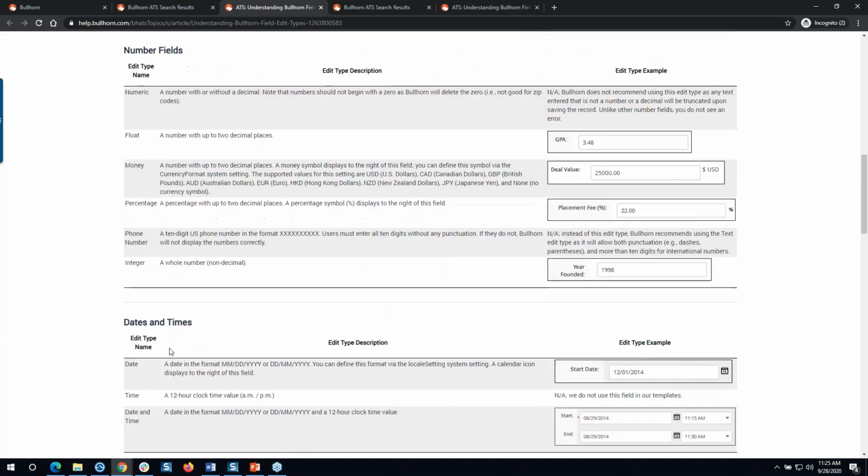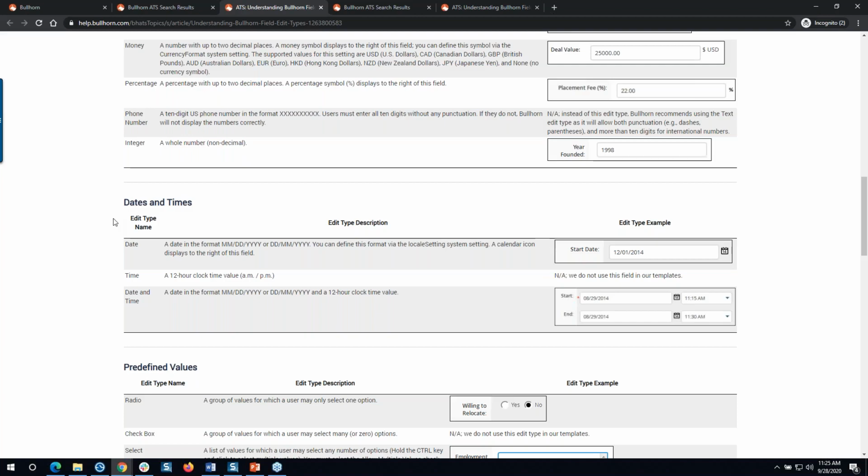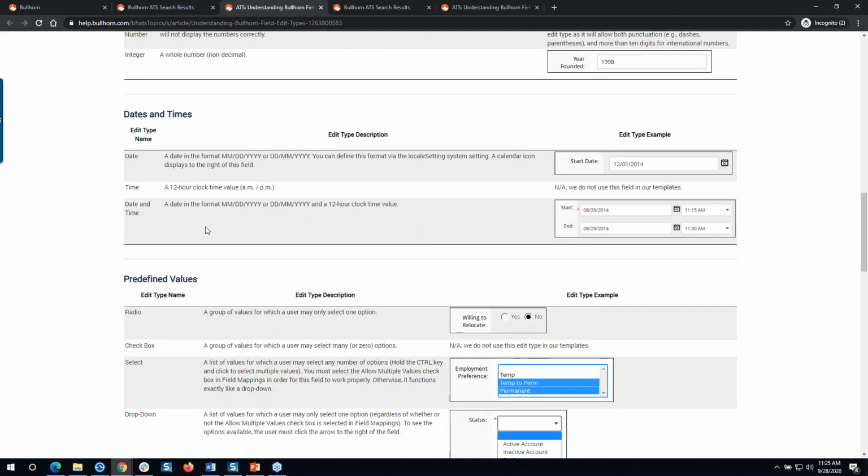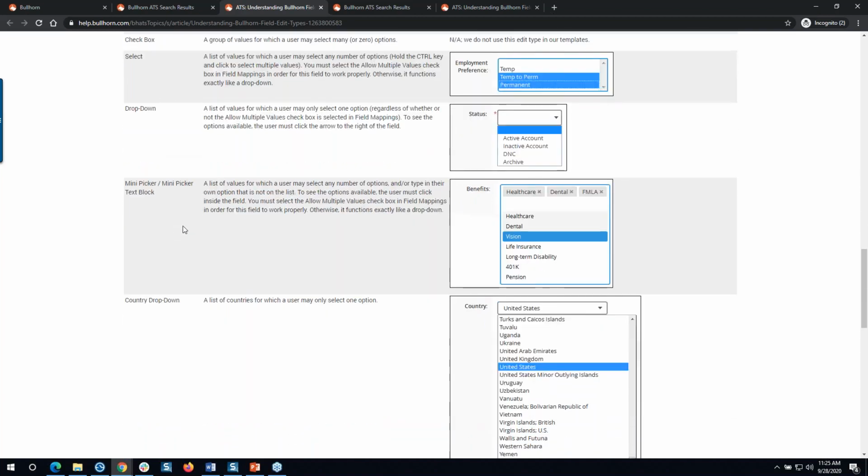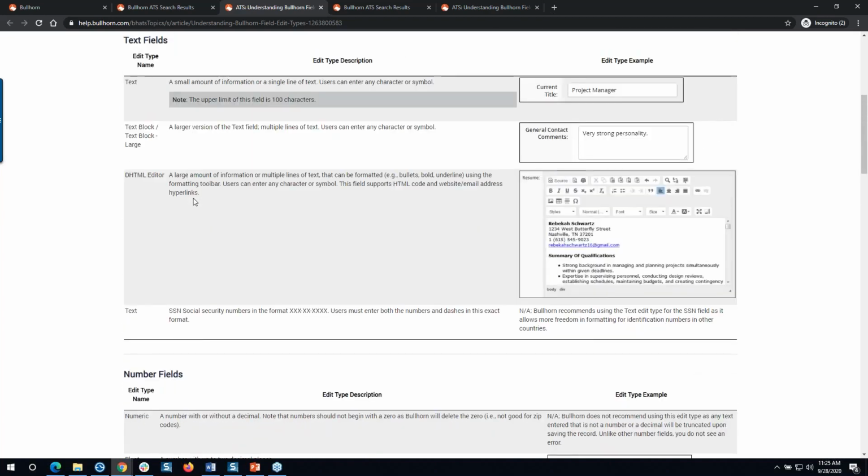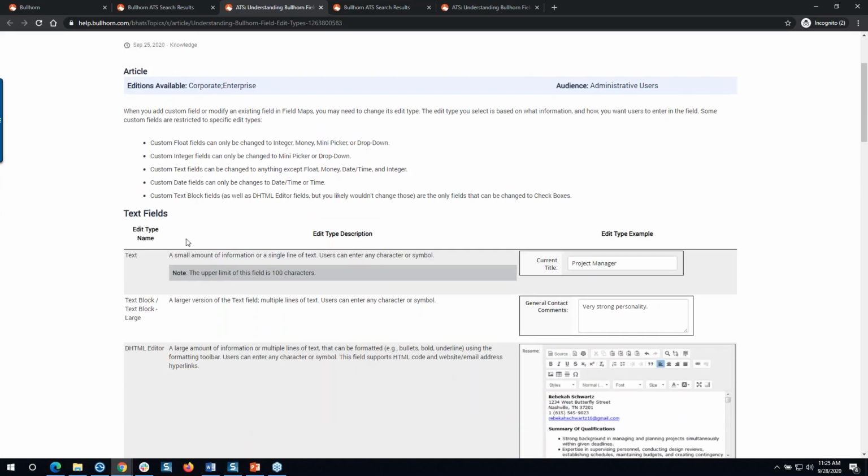But this is a great article. You can see that it breaks it down by the different types of fields, whether it be for dates or times, predefined values, numbers, as well as text fields. So I find this a great reference tool when you're considering making any field mappings changes.